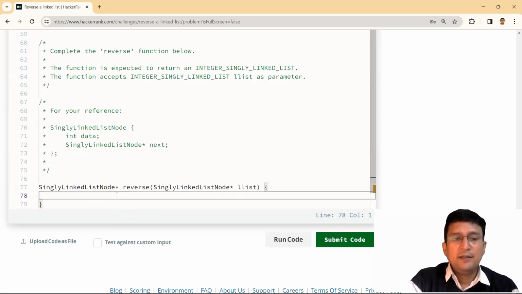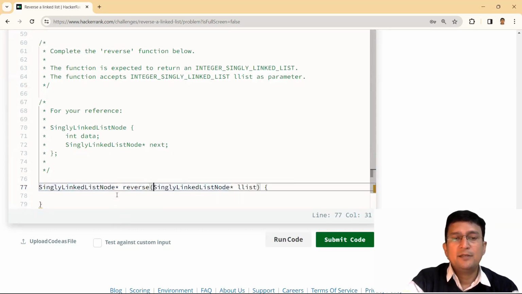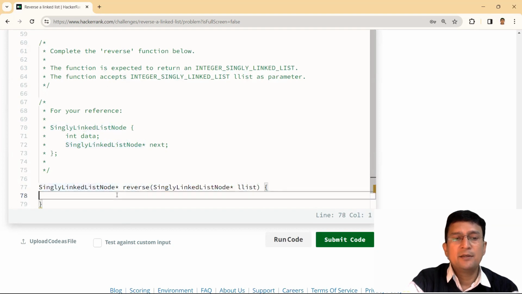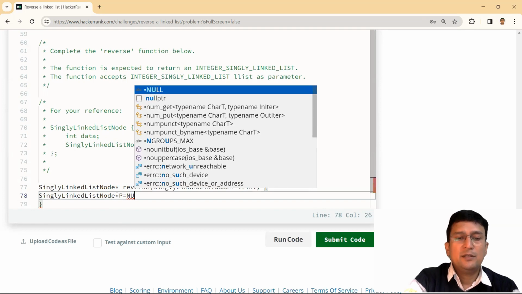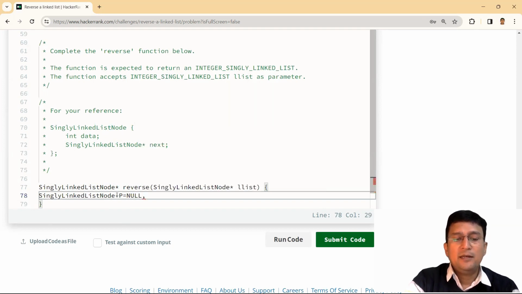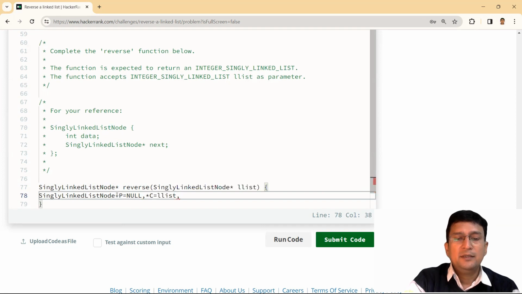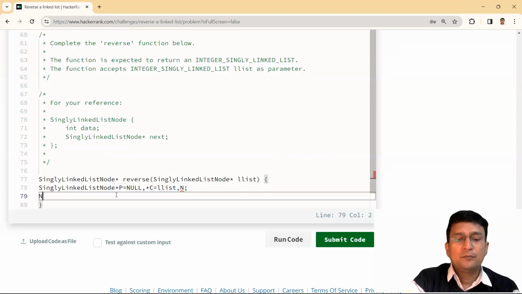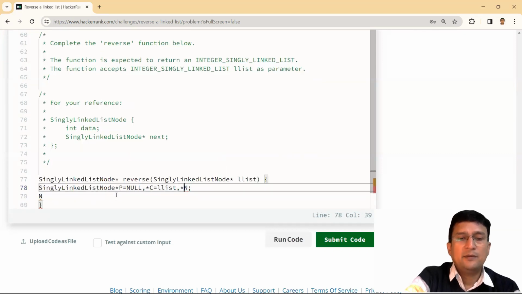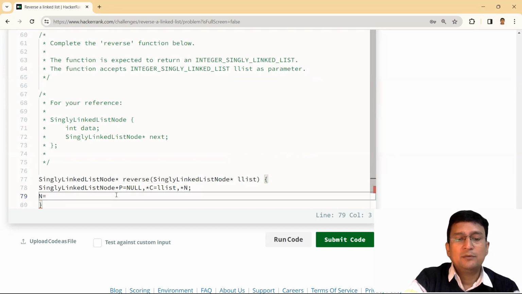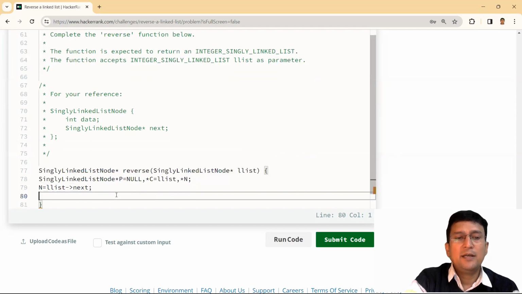Here this linked list is given, which has the first node's address as L list. Let's say p is the previous pointer, which is null. Then I have the c pointer, the current pointer, that will take the address of the first node. And then I have the next pointer, star n. n will be equal to list.next. It means this is the second node.